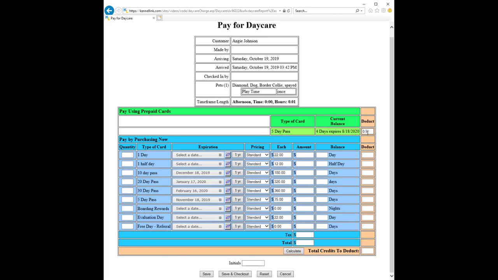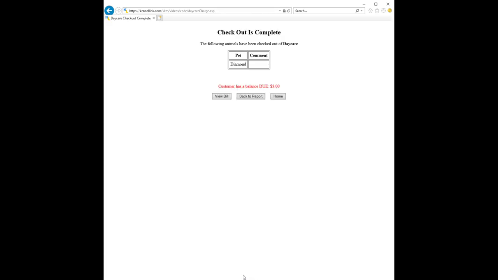Now I'll click the Save and Checkout button. This page shows you that checkout is complete and tells you that the customer has a balance due of $3. This is for the special service of playtime. From here, you might go to the bill and collect payment, but I'm going to return to the home page.